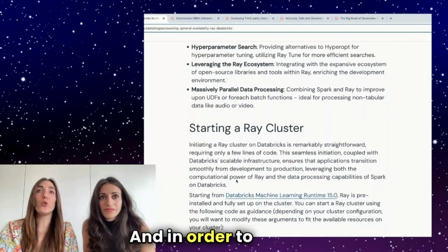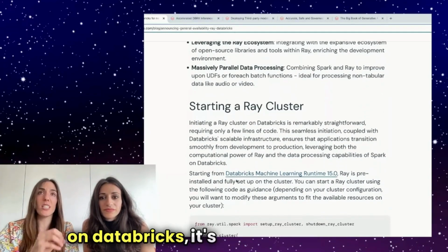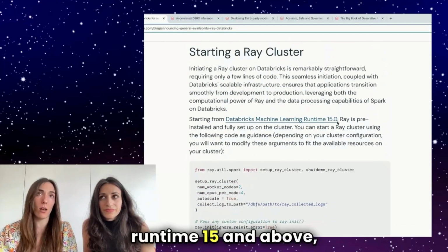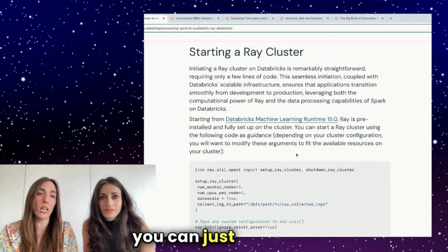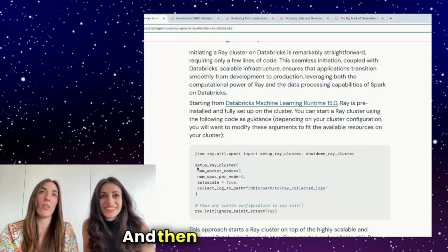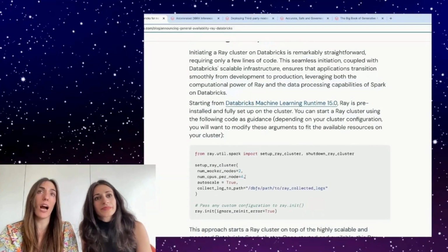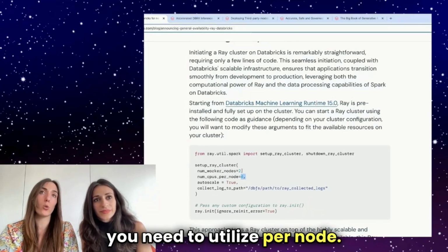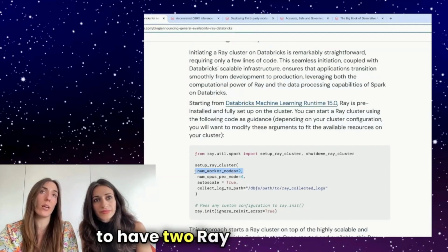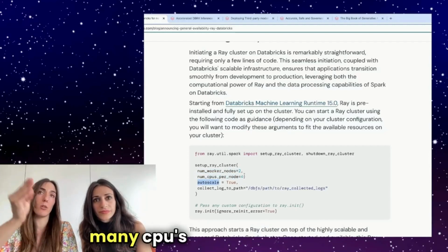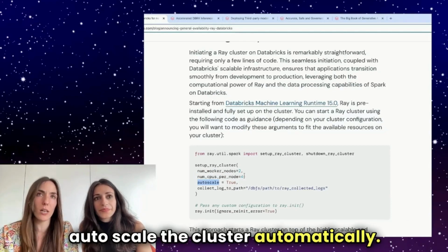And in order to use Ray on Databricks, it's actually very easy. As we said, on the Databricks Machine Learning Runtime 15 and above, it's there by default. So you can just import it, which is excellent. And then this is how you initiate the Ray cluster. You say how many Ray workers you need to have and how many CPUs you need to utilize per node. So here we're saying that we're going to have 2 Ray worker nodes. Each will have 4 CPUs. The autoscaling functionality means how many CPUs up and down, to autoscale the cluster automatically mainly.